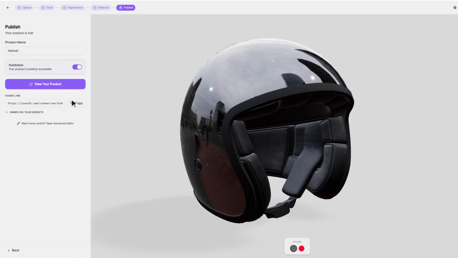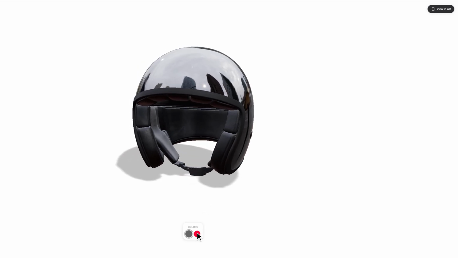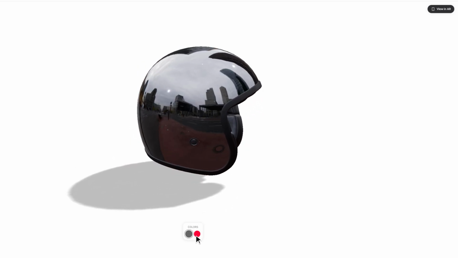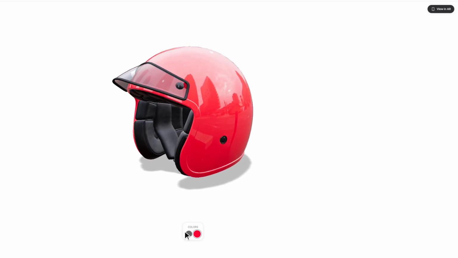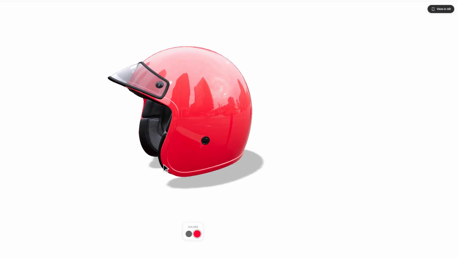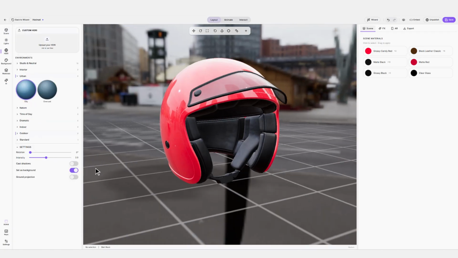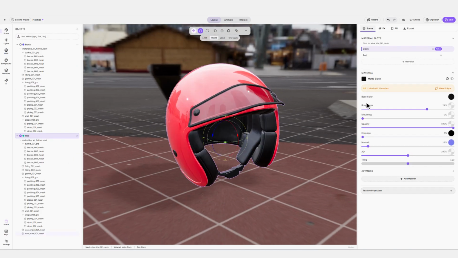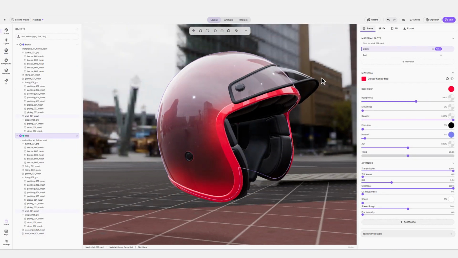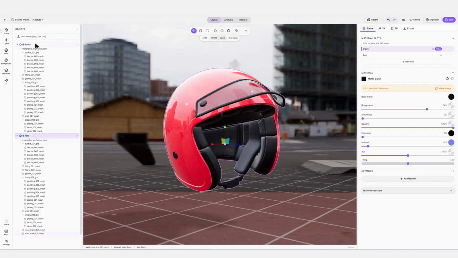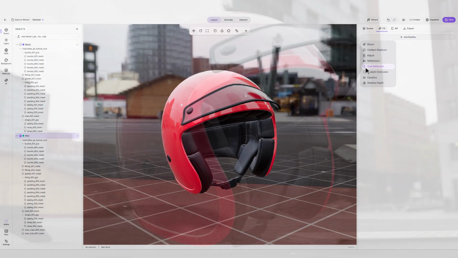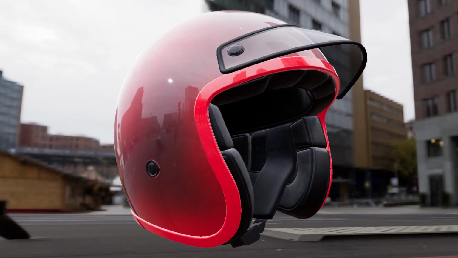And that's it. You've created an interactive 3D viewer that you can embed on any website, all done in less than 5 minutes. Remember, this was only the basic editor. In the advanced editor, which we'll cover in upcoming videos, you can do much more. Custom lighting, advanced material blending, detailed analytics, and more. But for most use cases, this quick setup is all you need. That's how you create a 3D viewer with Luxa.